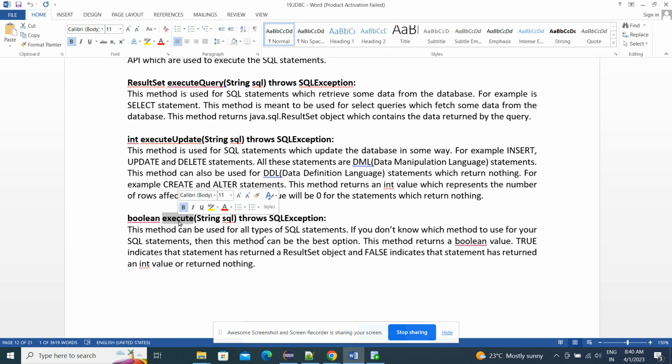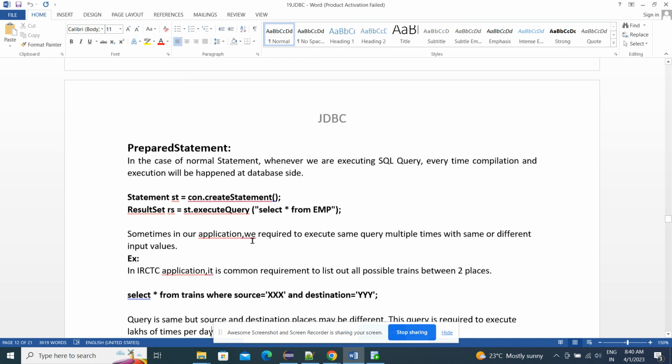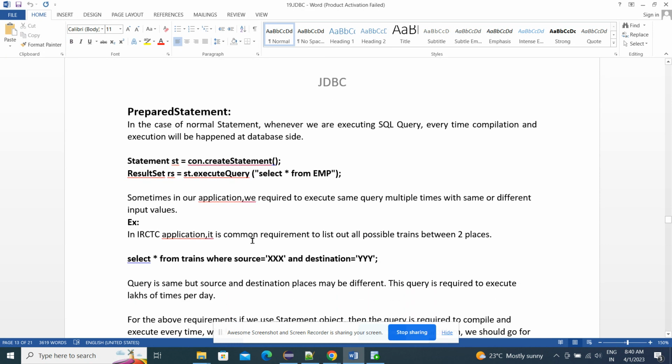Okay. Next is PreparedStatement. Till now, the queries are fixed, static queries that were executed from the Java application. I want to execute dynamic queries. Dynamic queries means the values for the query will be dynamic. I want to pass them.